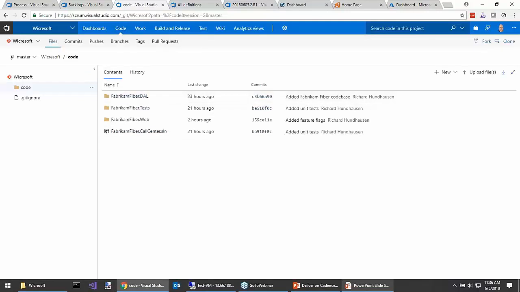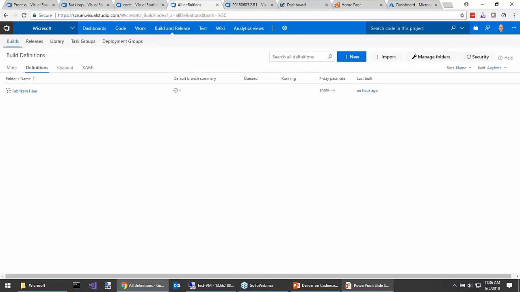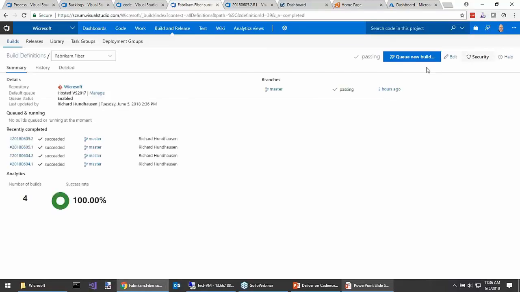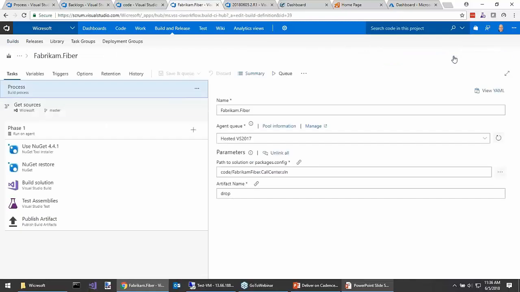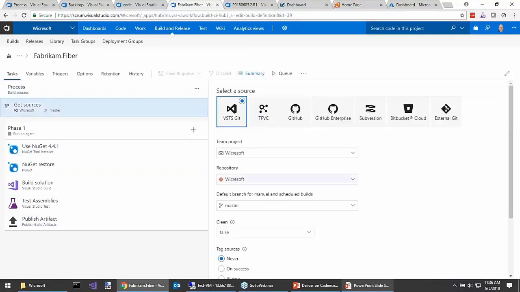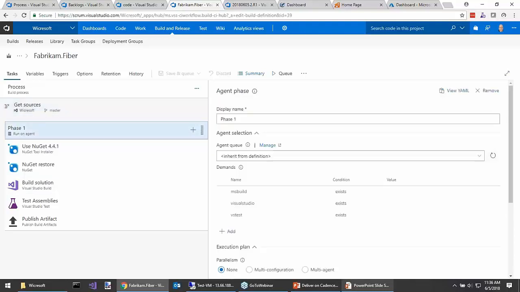It's more than just doing a push. Continuous integration actually then requires us to have an automated build. So I've got an automated build here called Fabricam Fiber, and I just want to show you this quickly. The build definition itself, let's go edit that. It's pretty nice. It's very visual, this VSTS build system. We're getting our sources from master in the Wickersoft repository, and then on one agent. We can have multiple agents if we had big complex builds. We wanted things to run in parallel.